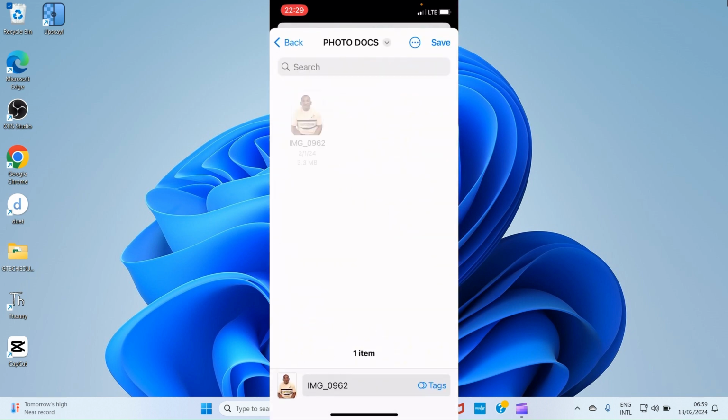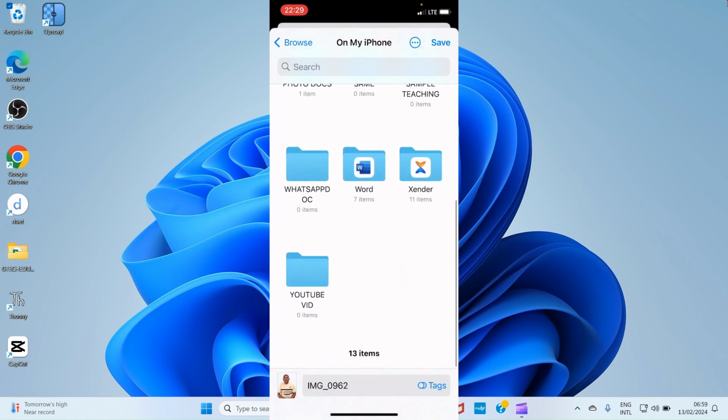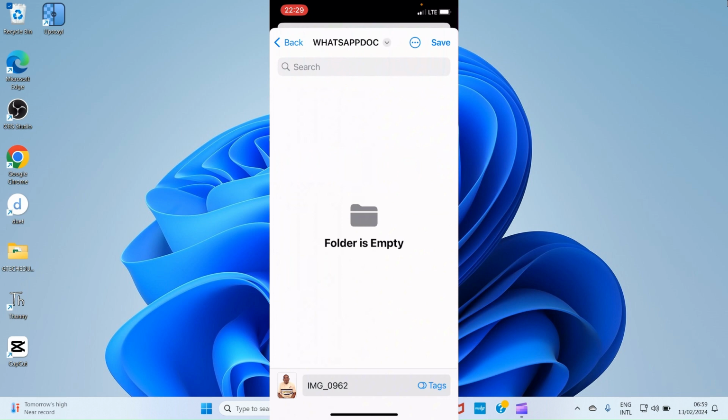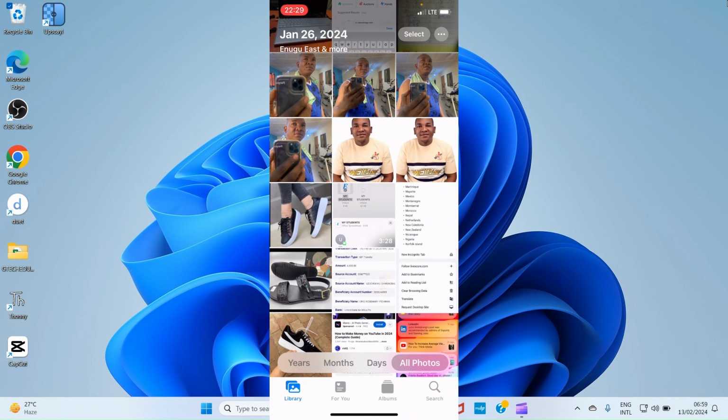Now get to that folder we created before. So remember it's on My iPhone location, okay? So we named it WhatsApp Doc. So tap on it and then tap the Save button, which is at the top right. Now we have saved this photo in the folder, all right?